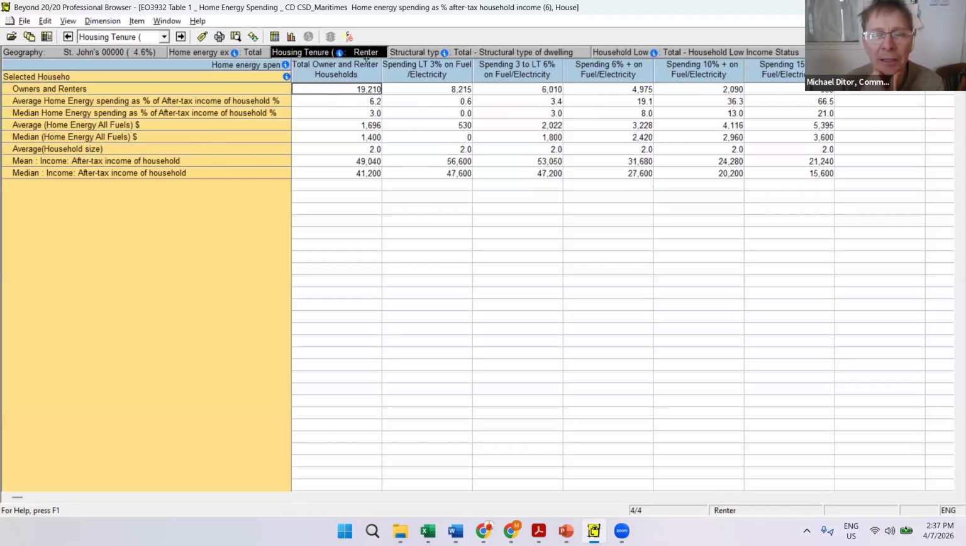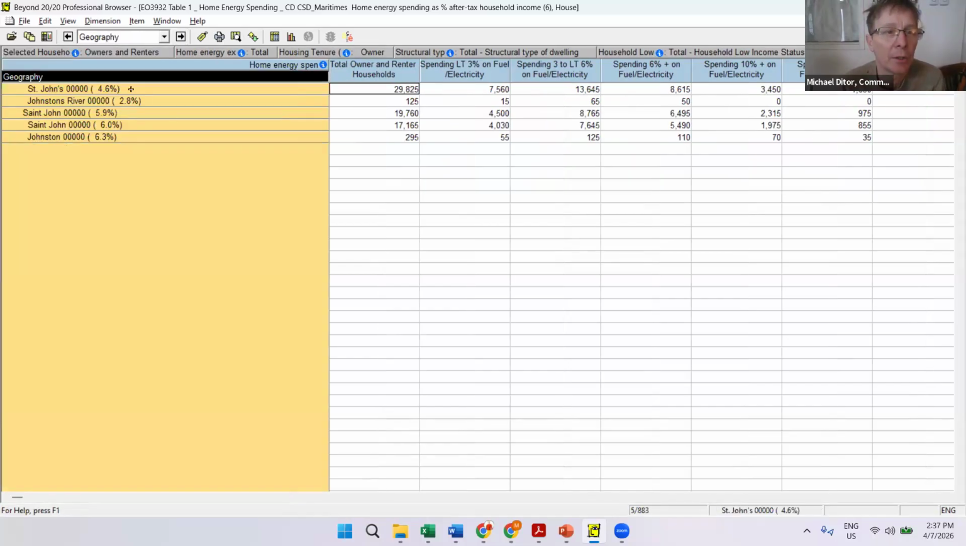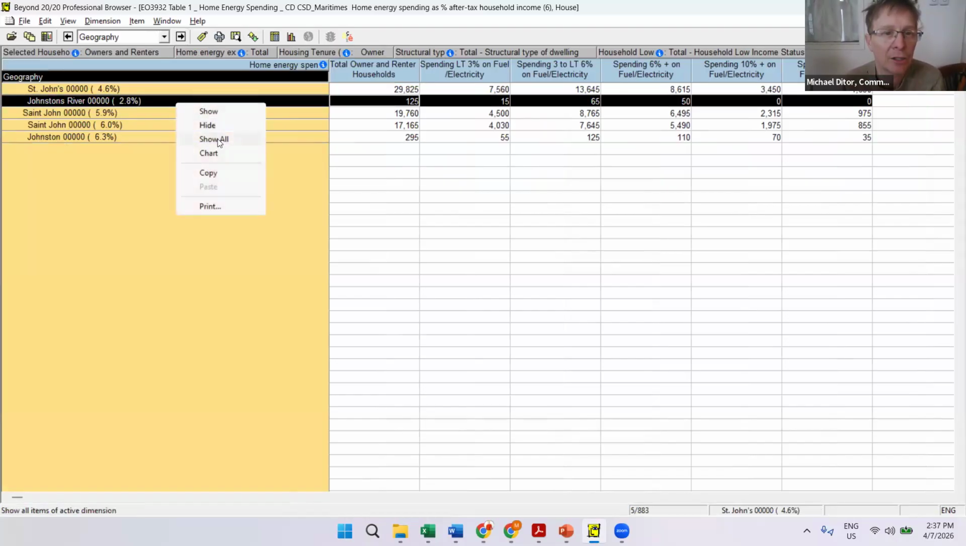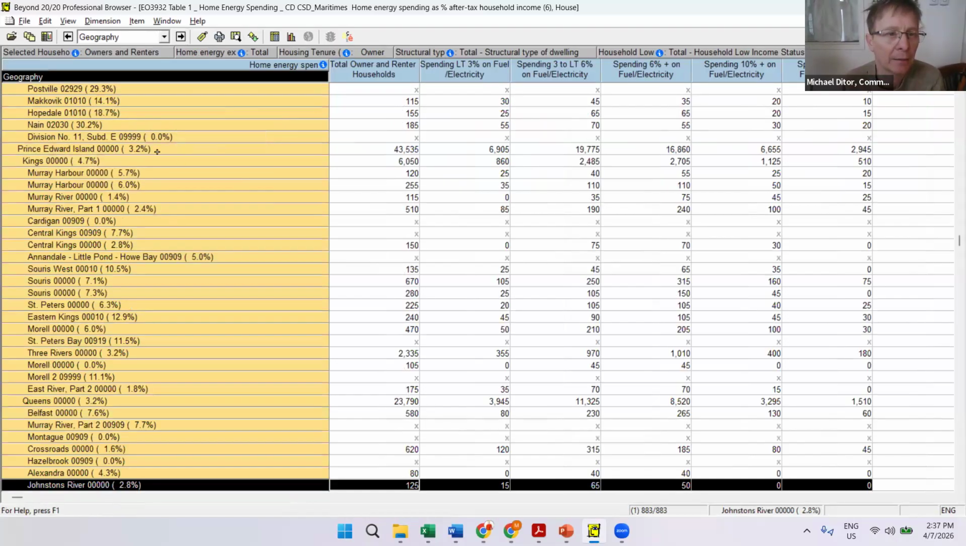Right now, this table is being filtered for all renter households, but you can change that. You can show it for subsidized housing. This is the total, all households or owner households. But yeah, you can play around with this, and if I right click and hit show all, it's going to bring everything back.